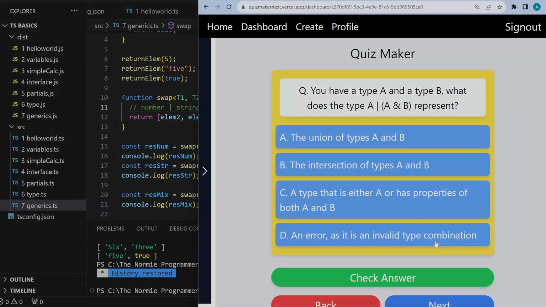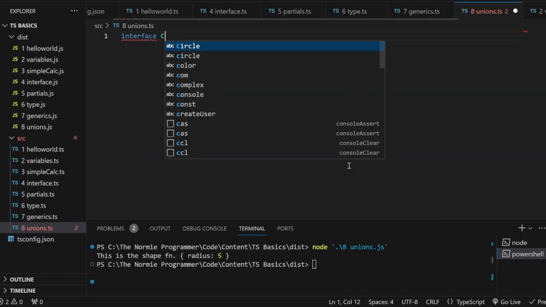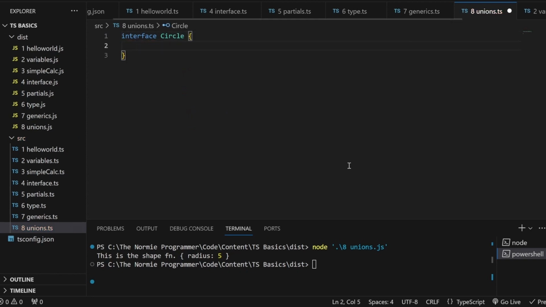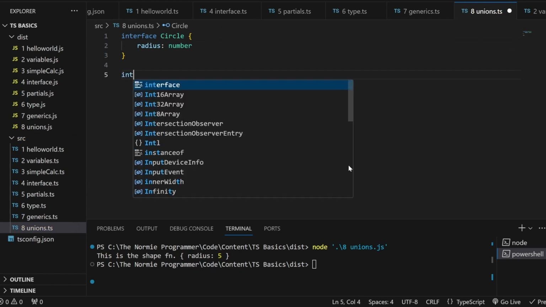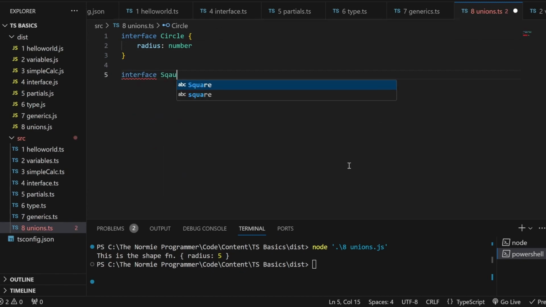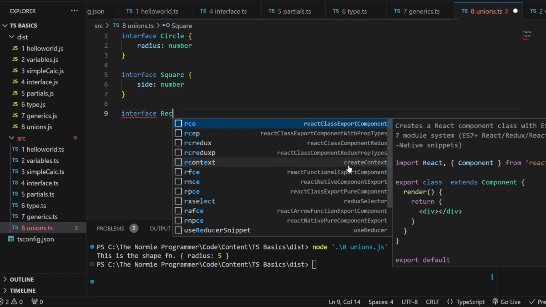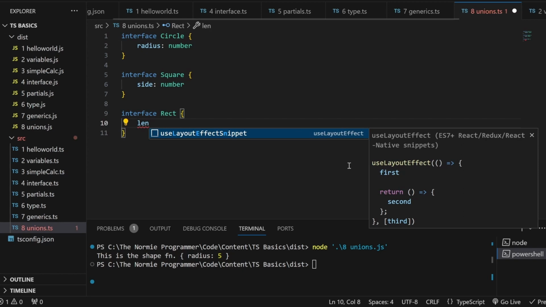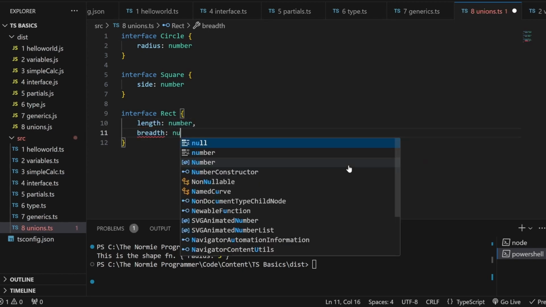So let's get started. I will start by creating a few interfaces. So let's say I want one interface of a circle, and here I will give the radius of type number. Then we will have one interface of a square, and the square will have one side of the type number. Now let's say I also want one interface of a rectangle, and the rectangle will have one length of the type number and also one breadth of the type number.